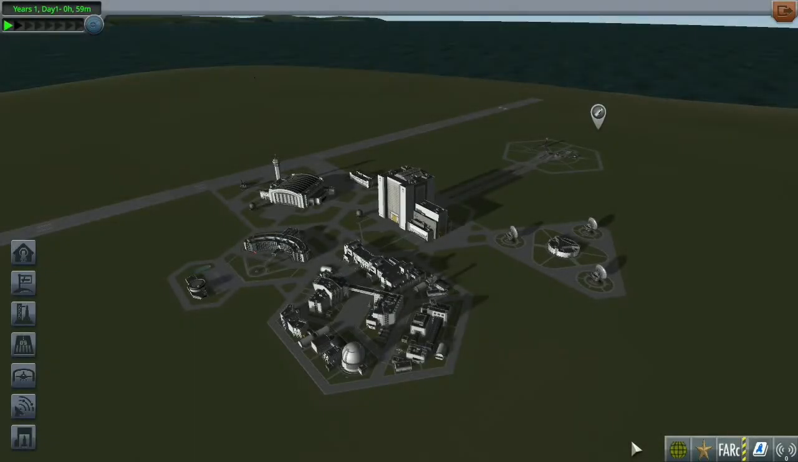Hello, and welcome back to Kerbal Space Program with Ferram Aerospace Research installed. Today we will have a look at the Ferram Aerospace Research user interface. We'll strive to get a high-level overview of the user interface today and omit most details.